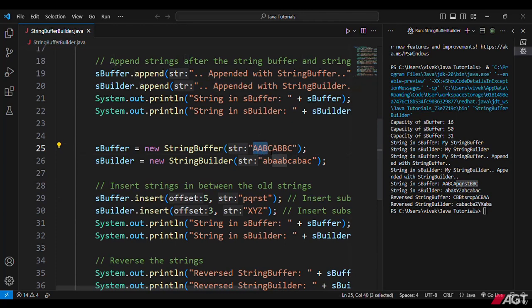Why is it so? Because 0 1 2 3 4. So after this fourth, at the fifth position this PQRST will get inserted, and then BBC will be there at the end. You can find that we are having the same thing. So 0 1 2 3 4, then at the fifth place it has got inserted, and the remaining part of this sBuffer is there.